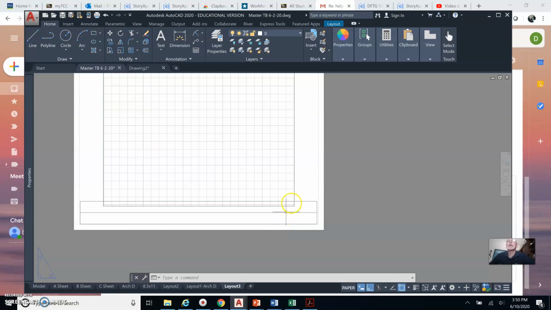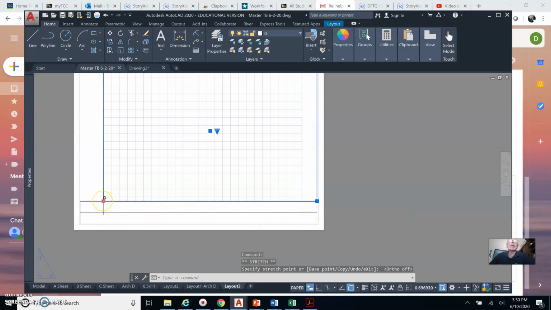Now the viewport is the next thing you want to deal with. All you have to do is click on the viewport, make the grip hot, left click on the grip, turn ortho off, and snap into that corner there, and do the same thing on the other corner. Left click on the grip, make it hot, and snap into the corner. If I can get a good clean snap, there we go.